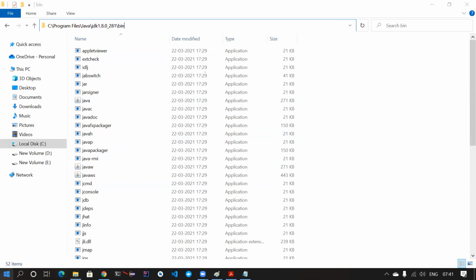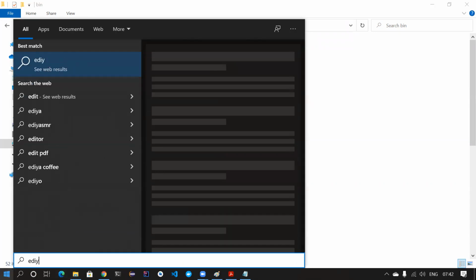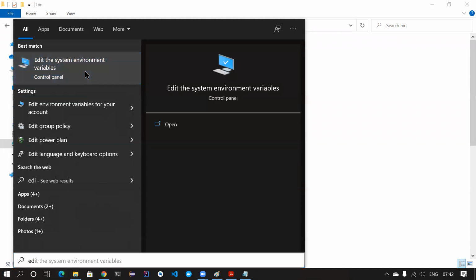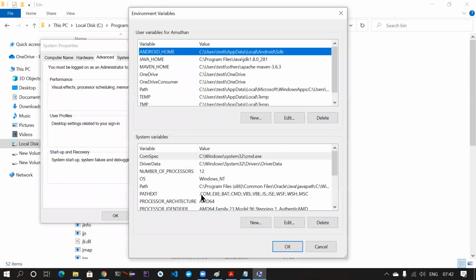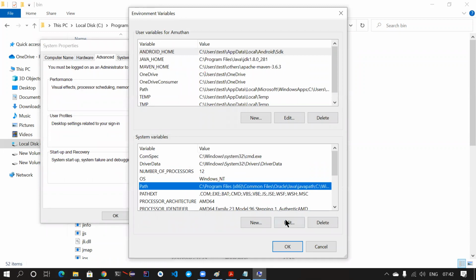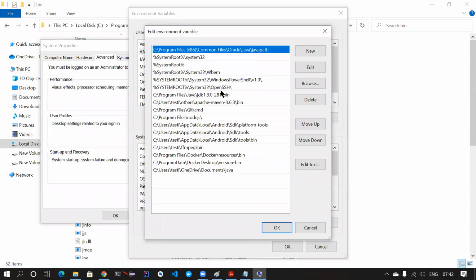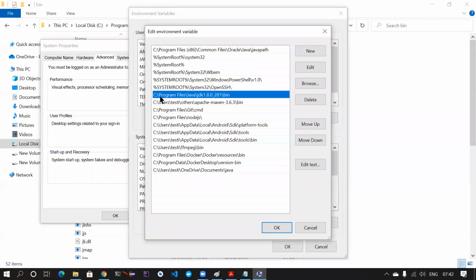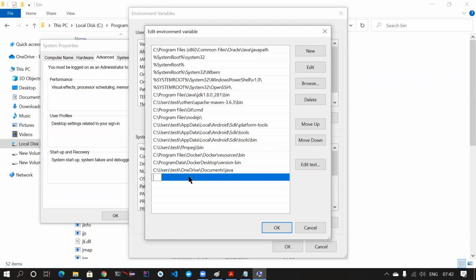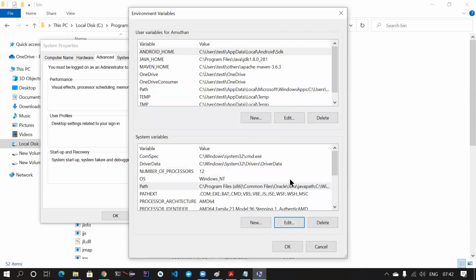Good. Now let's go again to the edit. All you need to do is go to this and go to the path and then click on edit. I already have this configured. If you notice, C, Program Files, Java, JDK, bin, that is already added. In your case it might not be there, so you need to double click this, add it, and then click on save. But in my case, I'm just canceling this because I already added this.